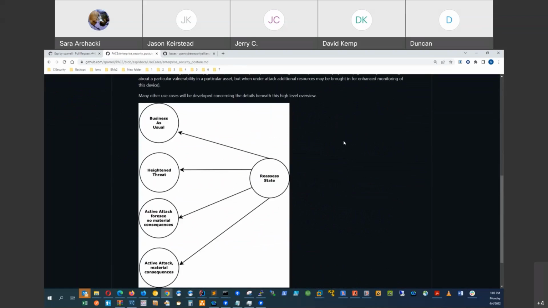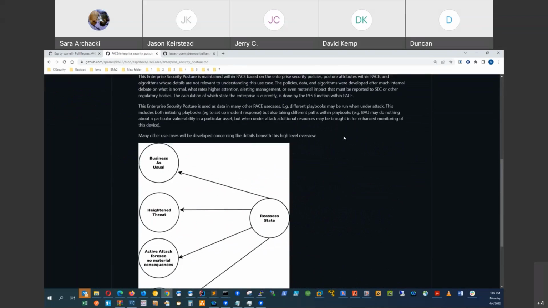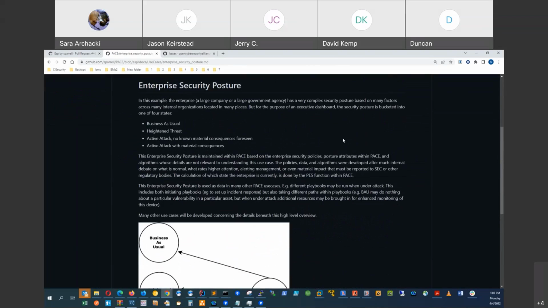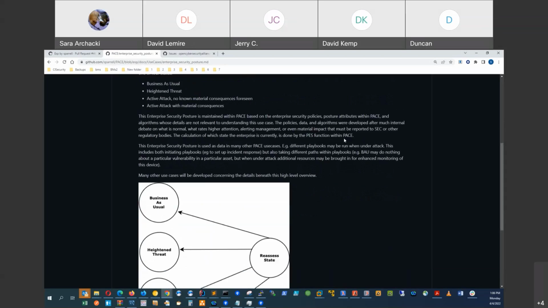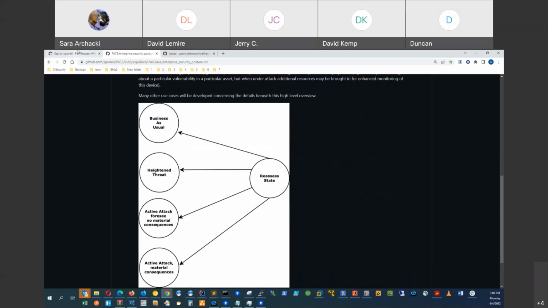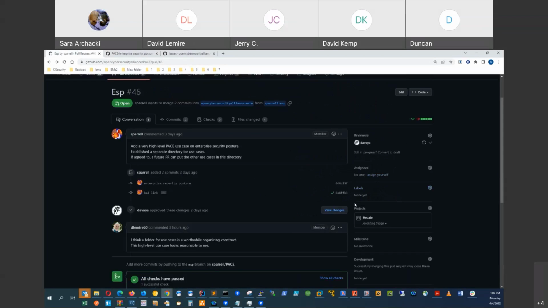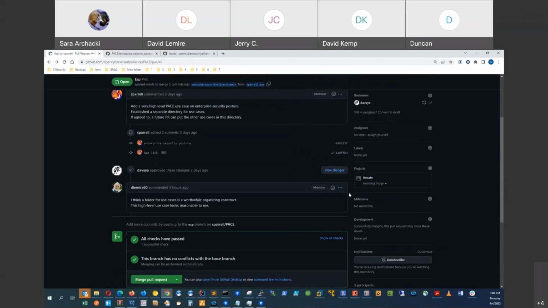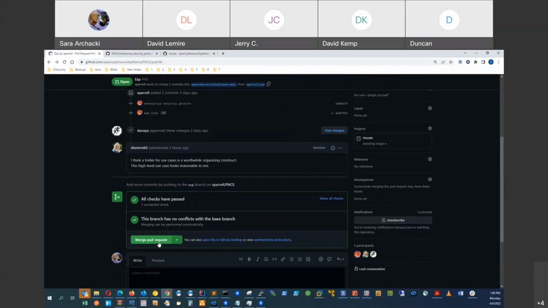So again, two parts. Does everyone agree we should stick them all in a subdirectory? And then second, does anybody disagree with this particular use case? I looked this over this morning and it all looks reasonable to me. So hearing no dissension, okay to go ahead and have Sarah merge the PR in. All righty, thank you.